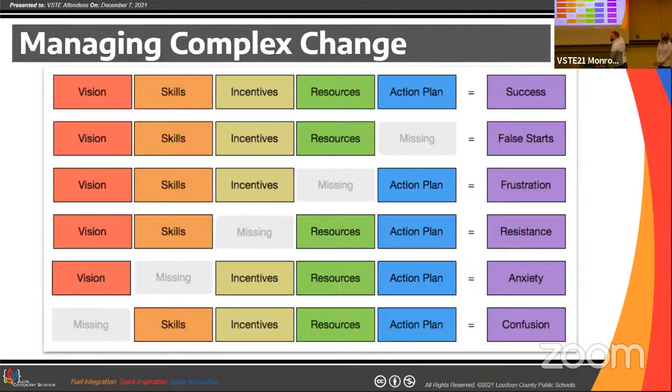If you're missing one of those, what I like is that it shows you what exactly you're going to run into, right? So if you don't have a plan, you're going to probably have a lot of false starts where you start going, oh crap, we got to do something different. We got to take a different approach, right? So this is a wonderful way to look at change, how you're managing change, and what your end users are feeling. If they're feeling frustration, maybe they're frustrated because they don't have the resources. Or maybe they're feeling resistance because they don't have any incentives. There's no reason for them to do that thing, all right? So this is just a wonderful graphic that encapsulates everything for you.